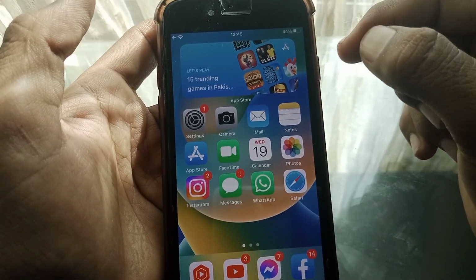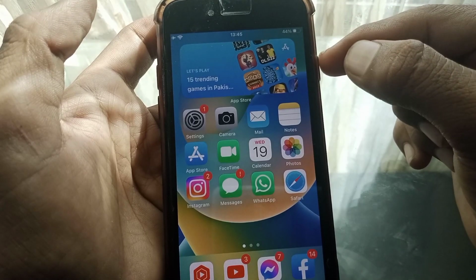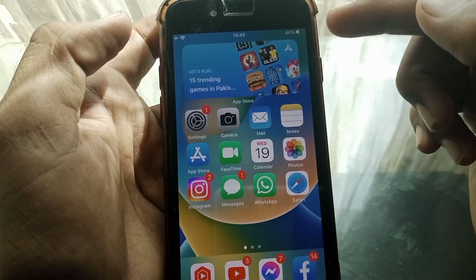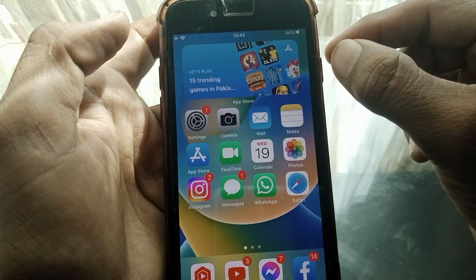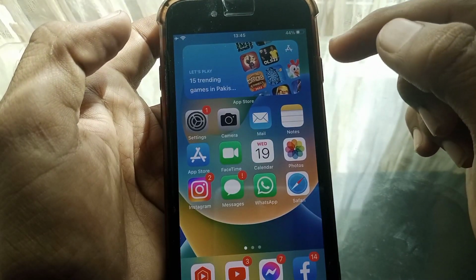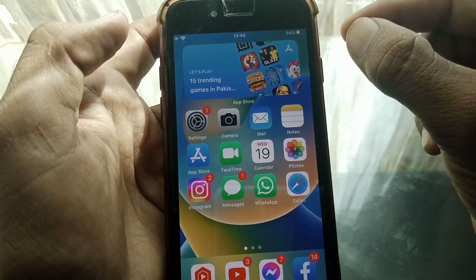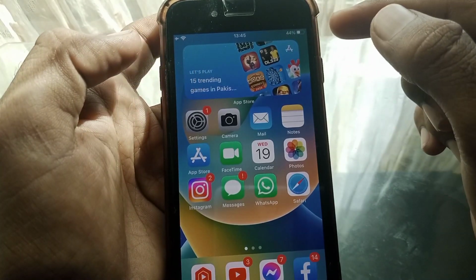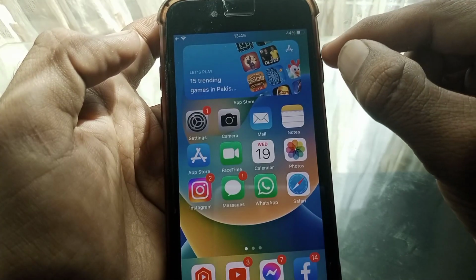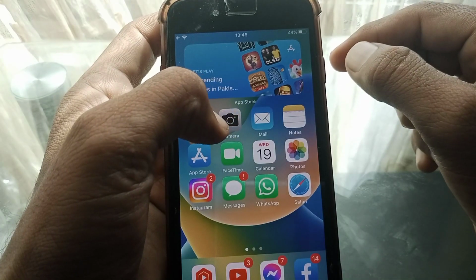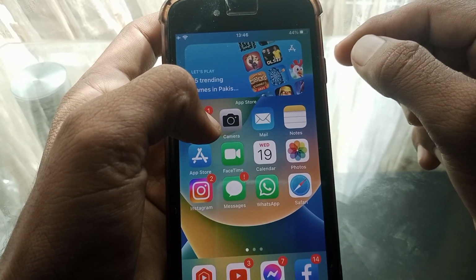Okay guys, if you have iPhone 13, 12, 11, then maybe it's showing here insert SIM or no SIM card. So you have to put your SIM card in your iPhone, and after that it will disappear. And if you have iPhone 14 and it's showing SOS here, then you have to put an eSIM in your iPhone 14, and after that it will disappear from your phone.